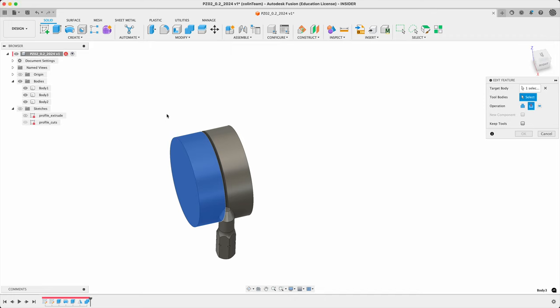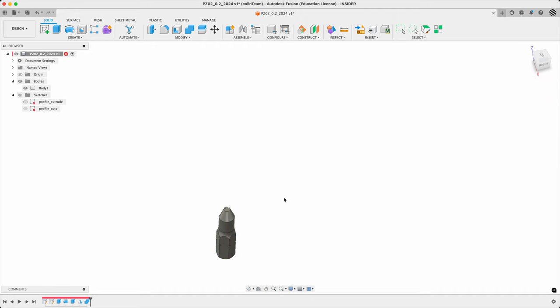Sometimes. Make sure I've got the target body collected. So maybe restart the target. An easy way to do this is to just draw a box around the tool bodies and say okay. Eventually. This is good.